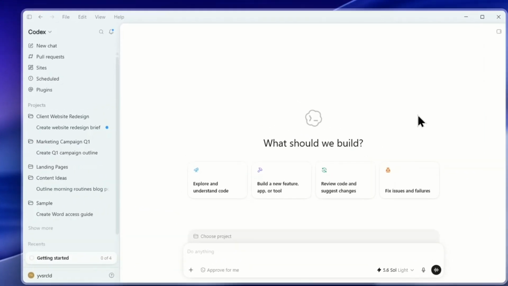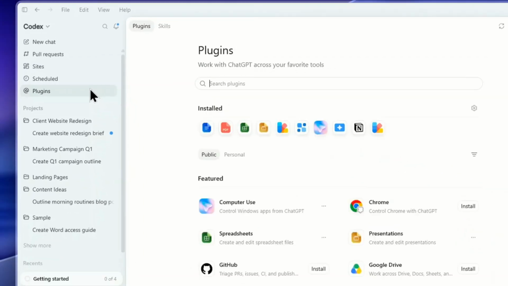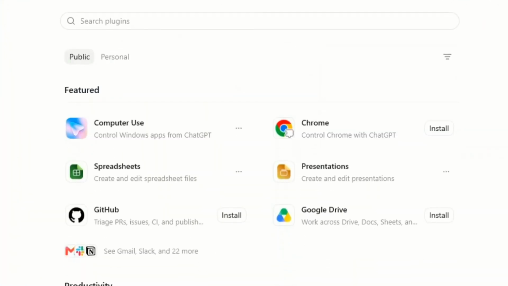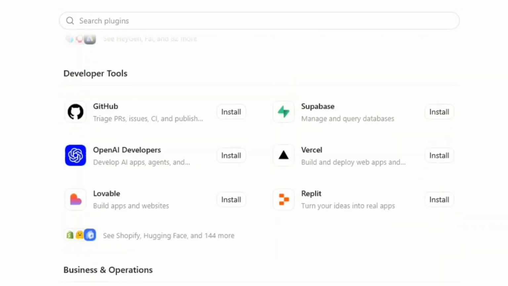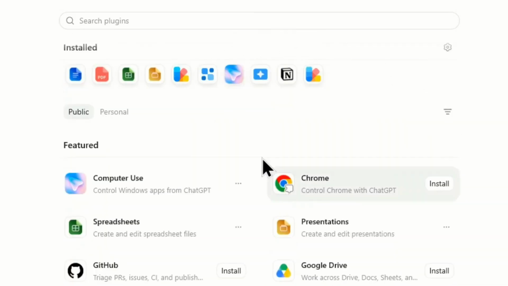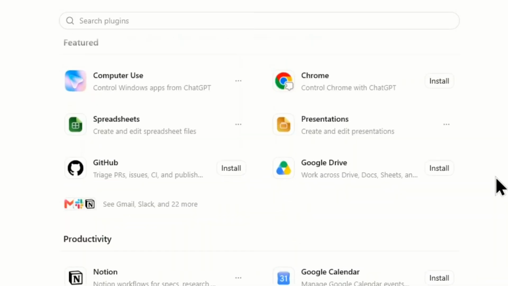So first thing, click on this plugins tab right here on the side. This is basically the app store for Codex. You'll see a big list of plugins here. There's over 100 of them. These are basically connections that let Codex talk to outside apps.